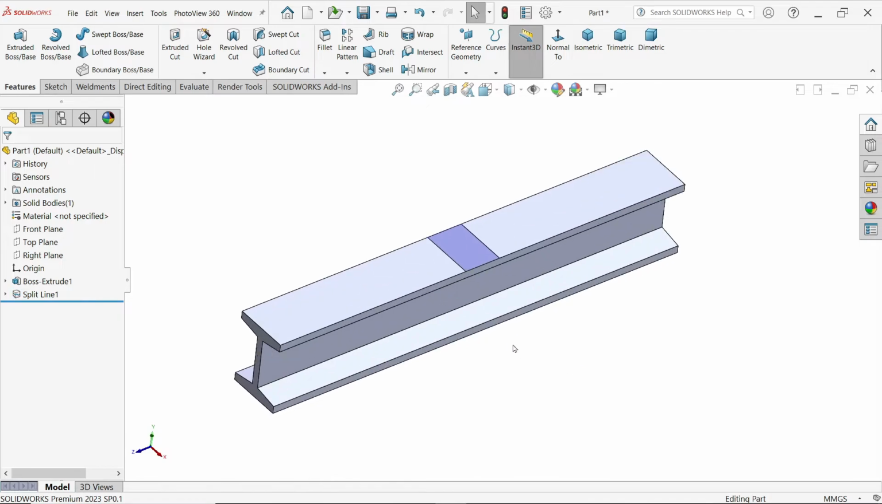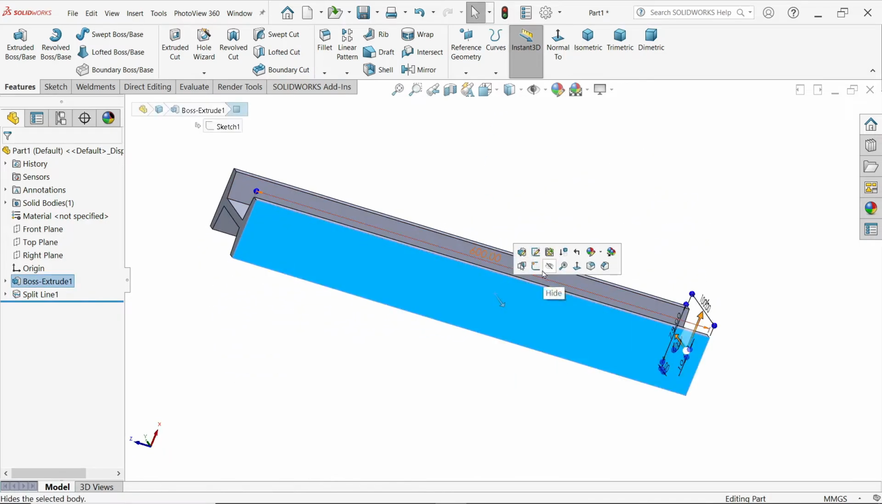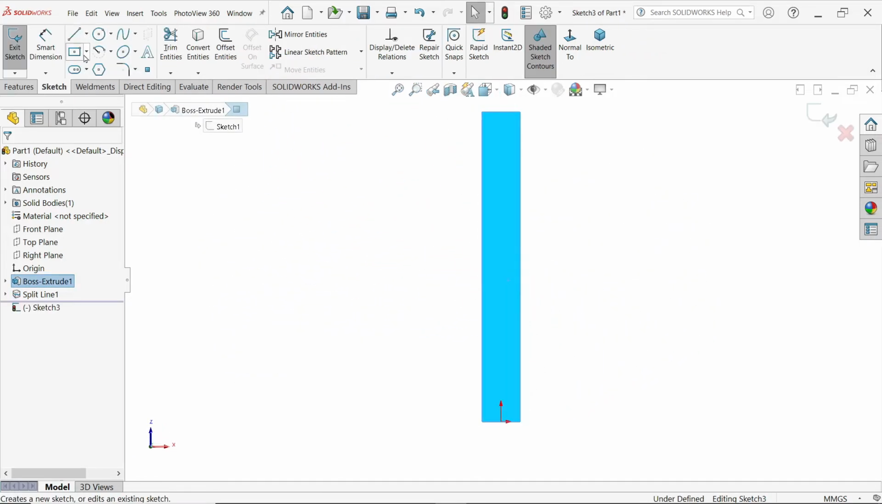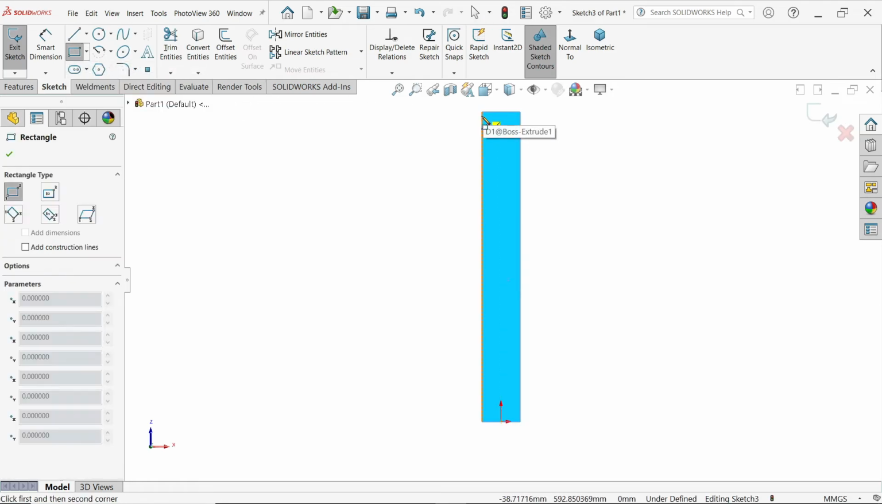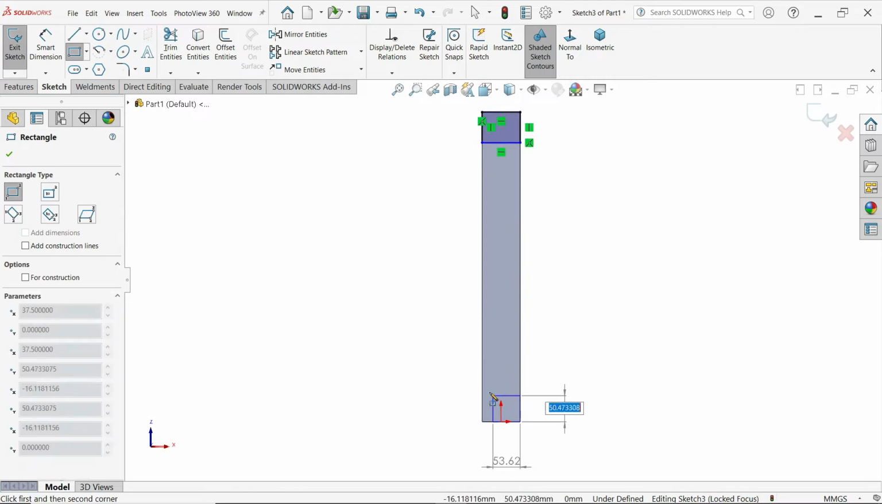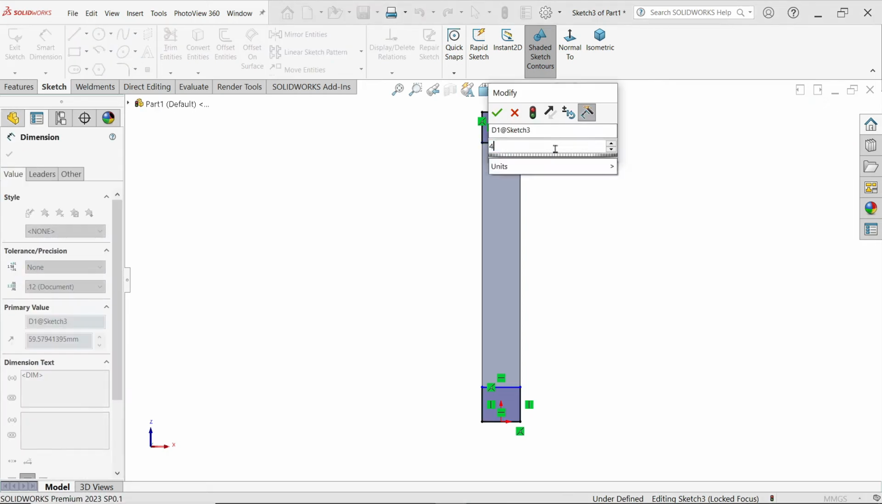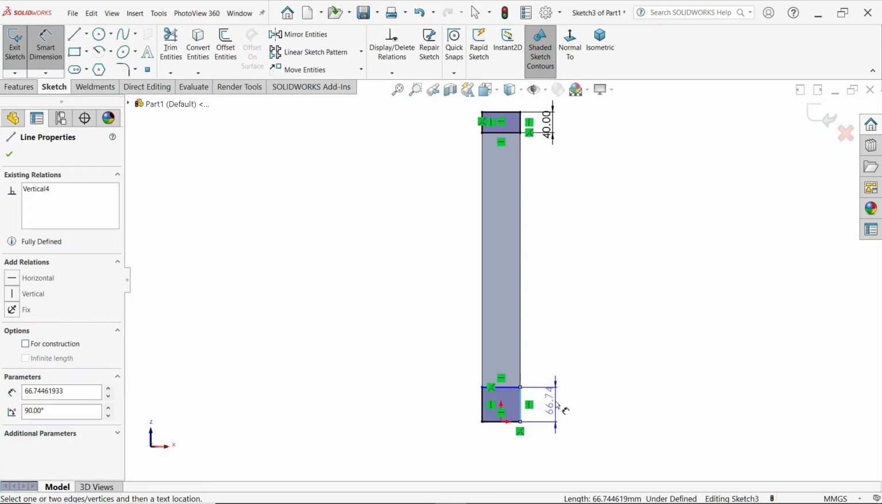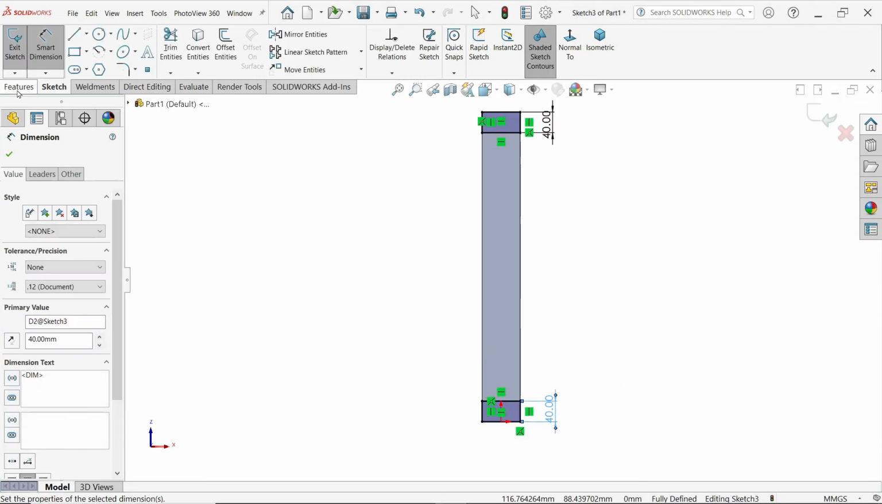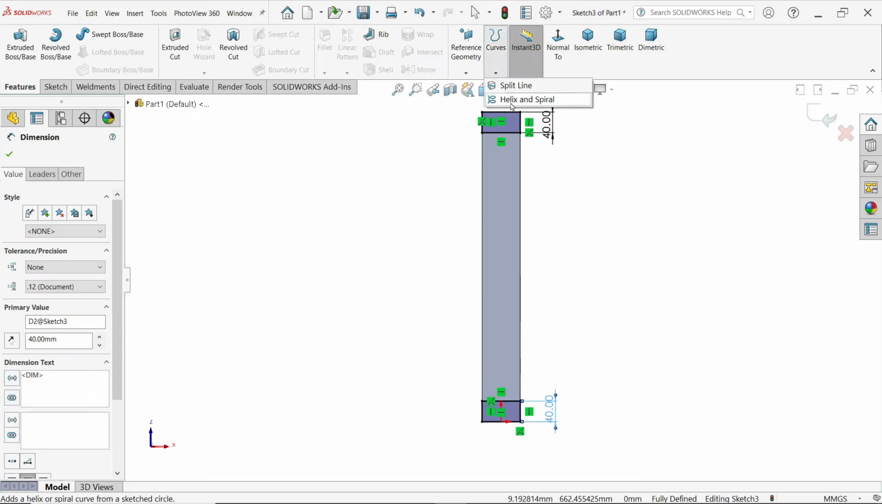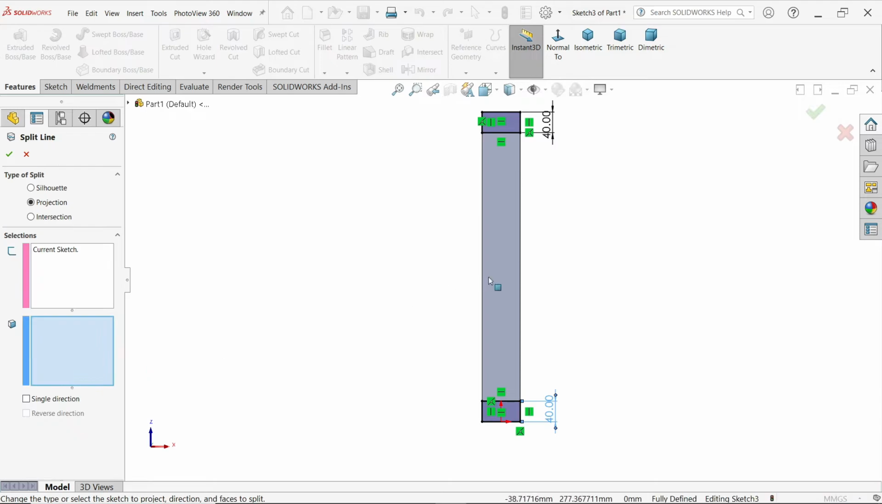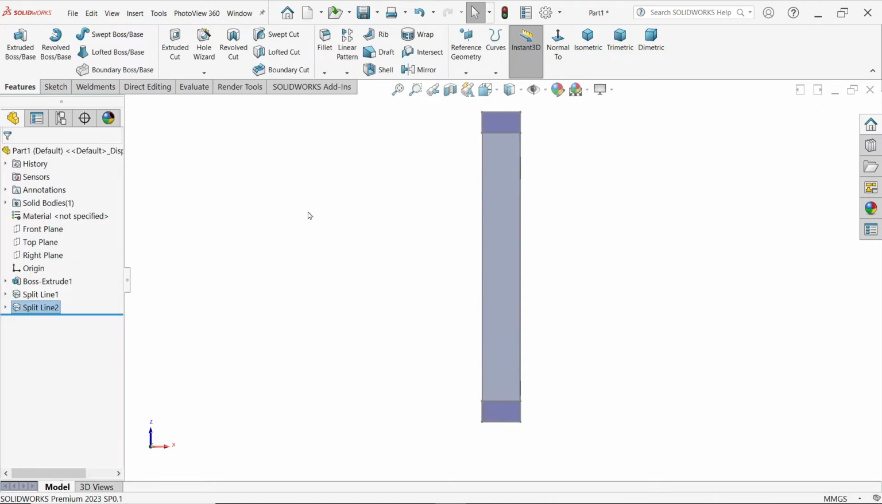See. Now let's select the back side sketch. Now this time a corner rectangle. Press escape to get out. 40. 40. Now simply split line this face. Okay. Look.